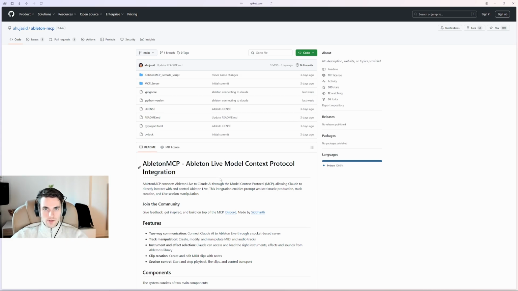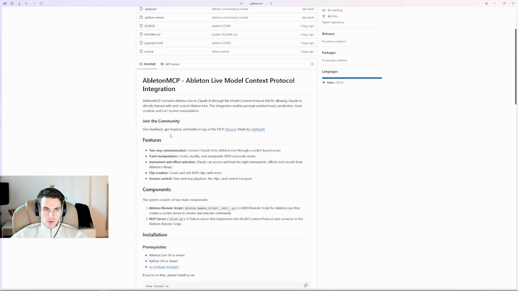And so first of all, you need to access their link. It's on GitHub, and I will also leave it in the description, so you just open it from there. And as you can see, it's an AbletonMCP project. I also want to encourage you to join their Discord. There are discussions going on as well.